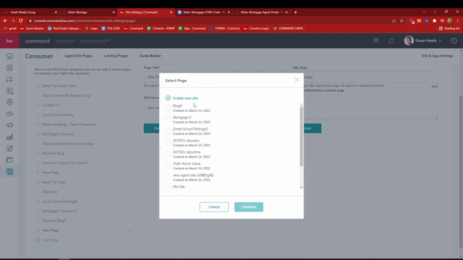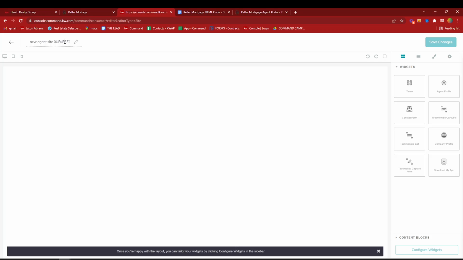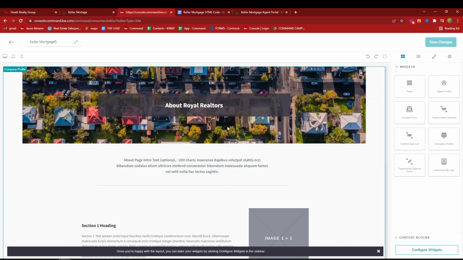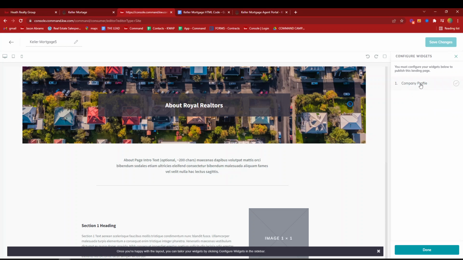Add a page. We can create that new site. Name it for when we add it in just a minute. We're going to grab this company profile, the one we've been using for all of our widgets. And now we are going to configure that widget and click on company profile.